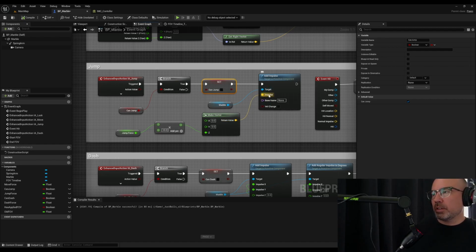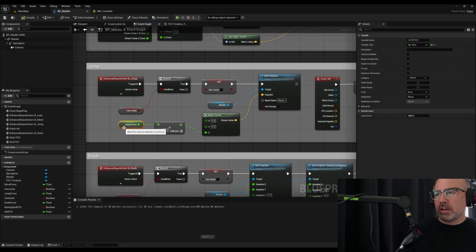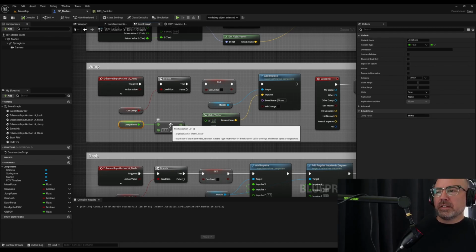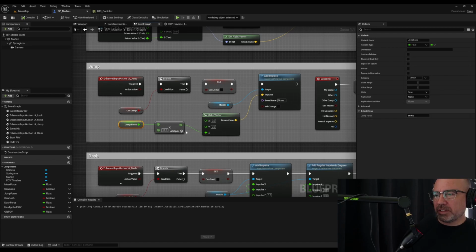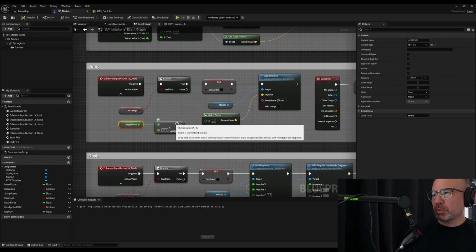Target's marble, and then we have to talk about which direction and how much. How high? Jump force is a variable we created over here, a float. We gave it a starting value of 5,000. I multiplied it by 10 because I was having a hard time finding out the right value. We could take this out probably and just input the number. Maybe it would optimize things a little bit.